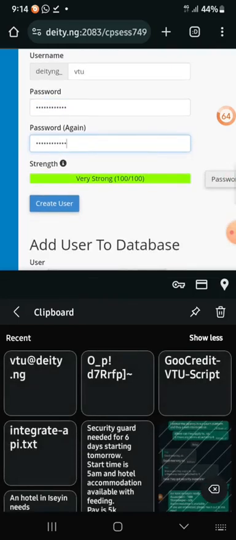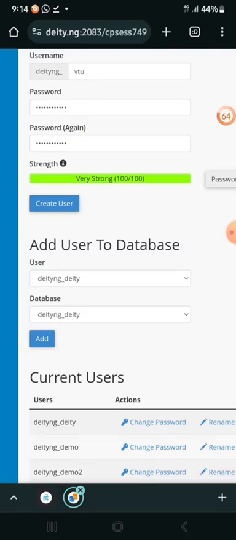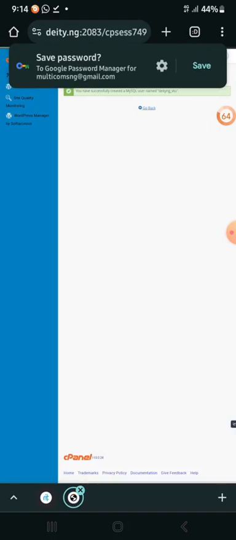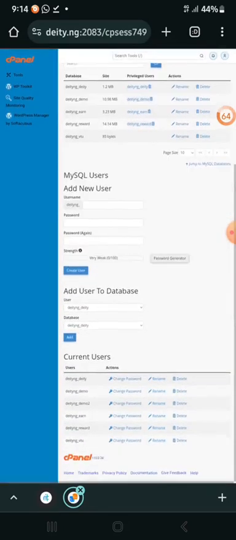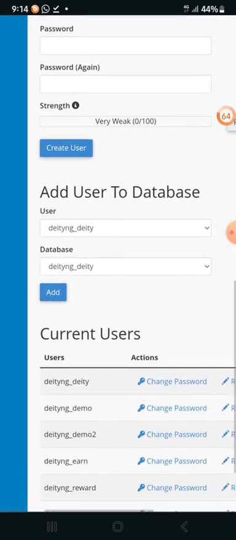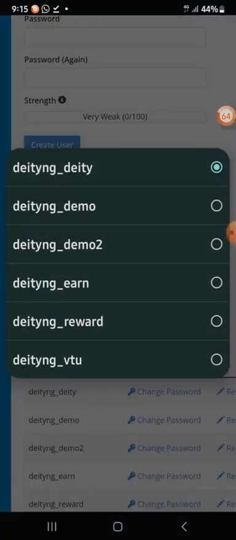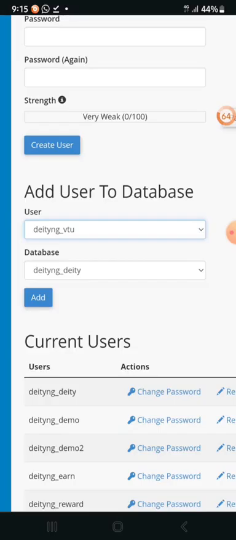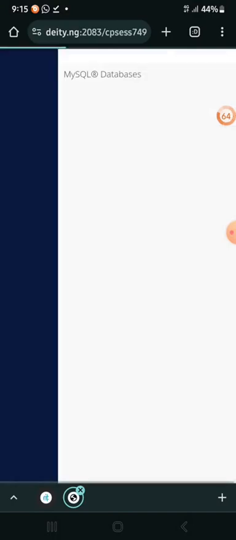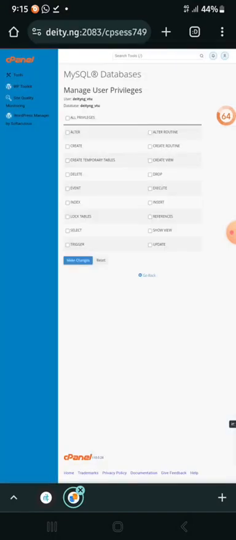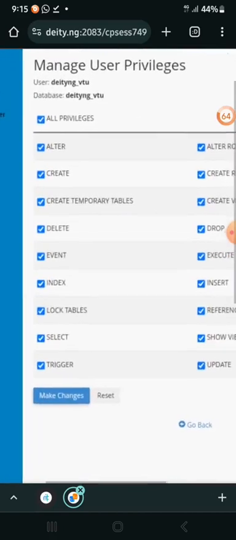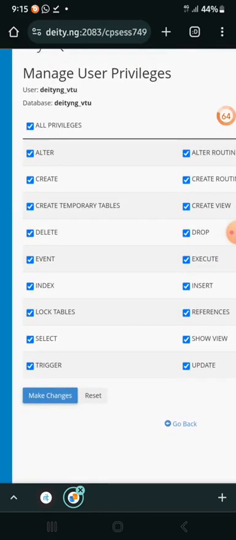Then insert it again. Please follow the way the process is going so that we can avoid mistakes. So now the database user is created. I need to connect both the database and the user together. And how do you do that? You come down to add user to database. You click on the database you created, which is the VTU. Then click on this, then you click add. Once you click add, you click all privileges. I think you are seeing it. All right, click make changes.